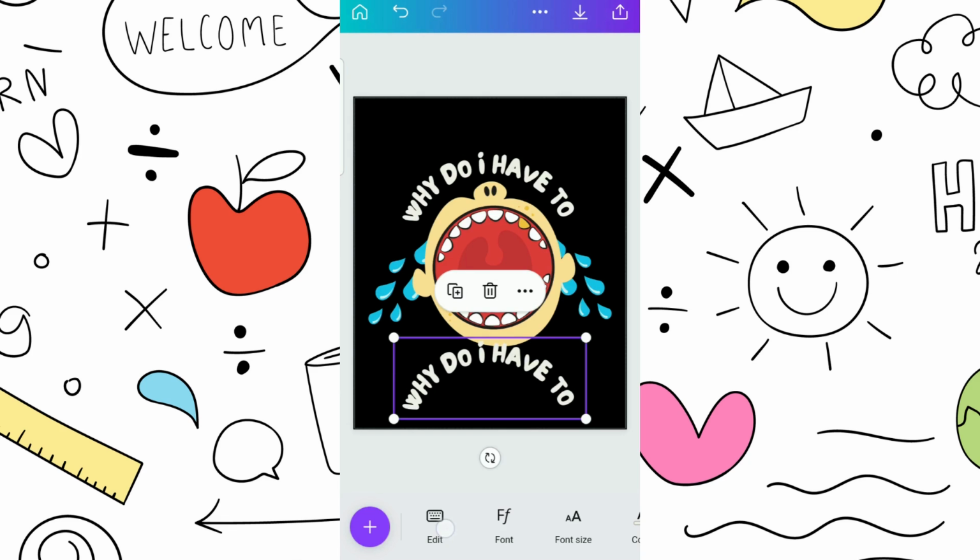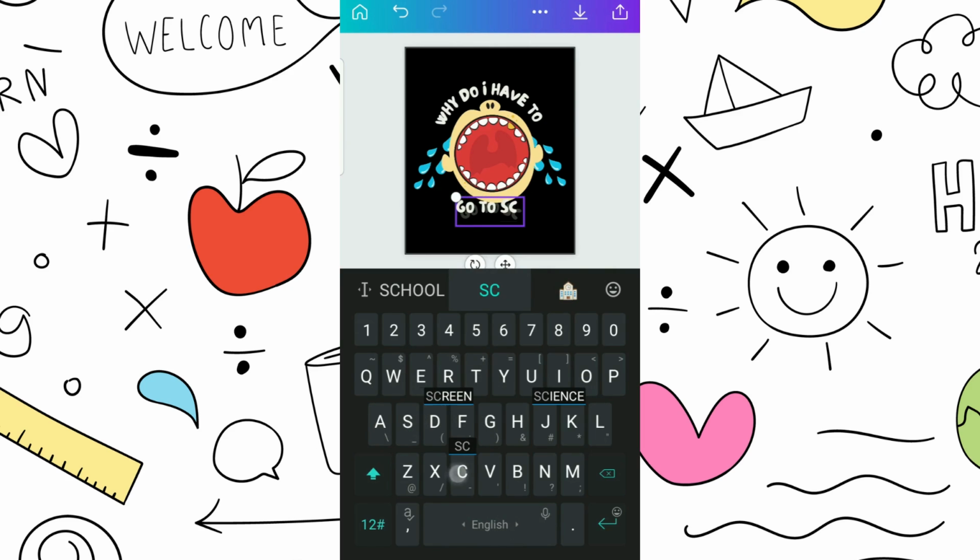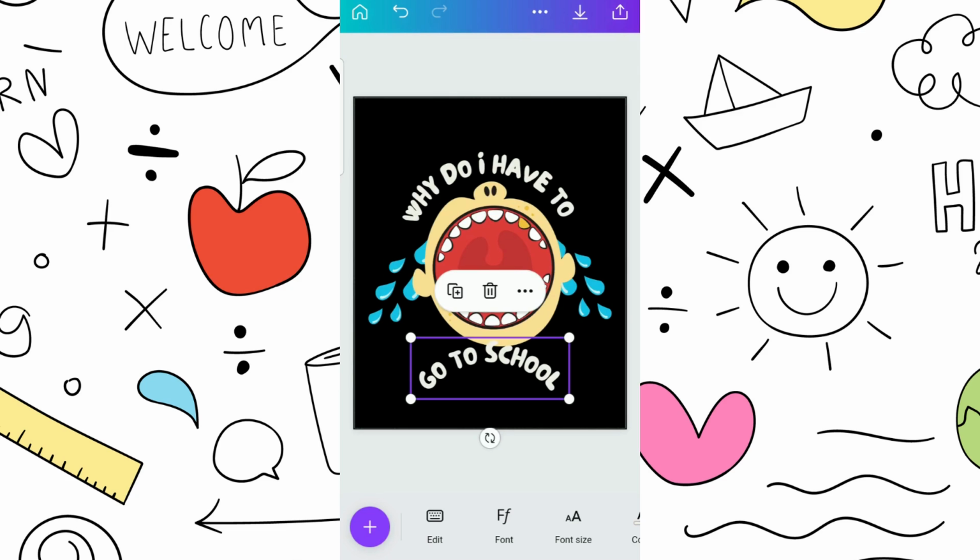We're going to go into edit, and then we're going to type in go to school, clearing the last thing there. With all of your caps on, go to school. Now this is just one aspect. You don't have to type in go to school. You can type in why do I have to go to sleep, or why do I have to go to work, or why do I have to pay bills. It's all up to you. Use your imagination.